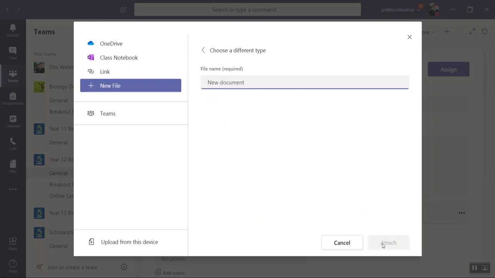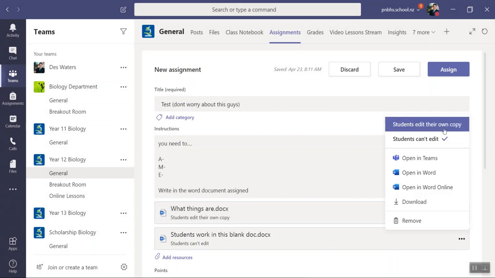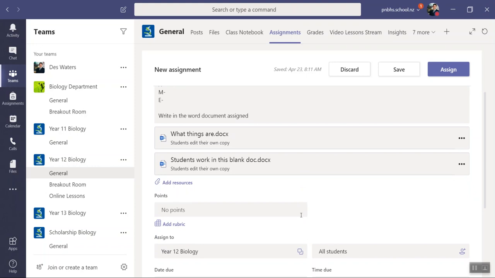So this is what the students will work in. So students work in this blank doc. All right, so I went to new file and I selected the Word document, and now I've got to give it a name and I attach it. And here you go, students work in this blank doc. You don't have to call it that, call it whatever you want. And then I make it their own copy. So they've got their instructions, they've got their blank document that they're going to work in.